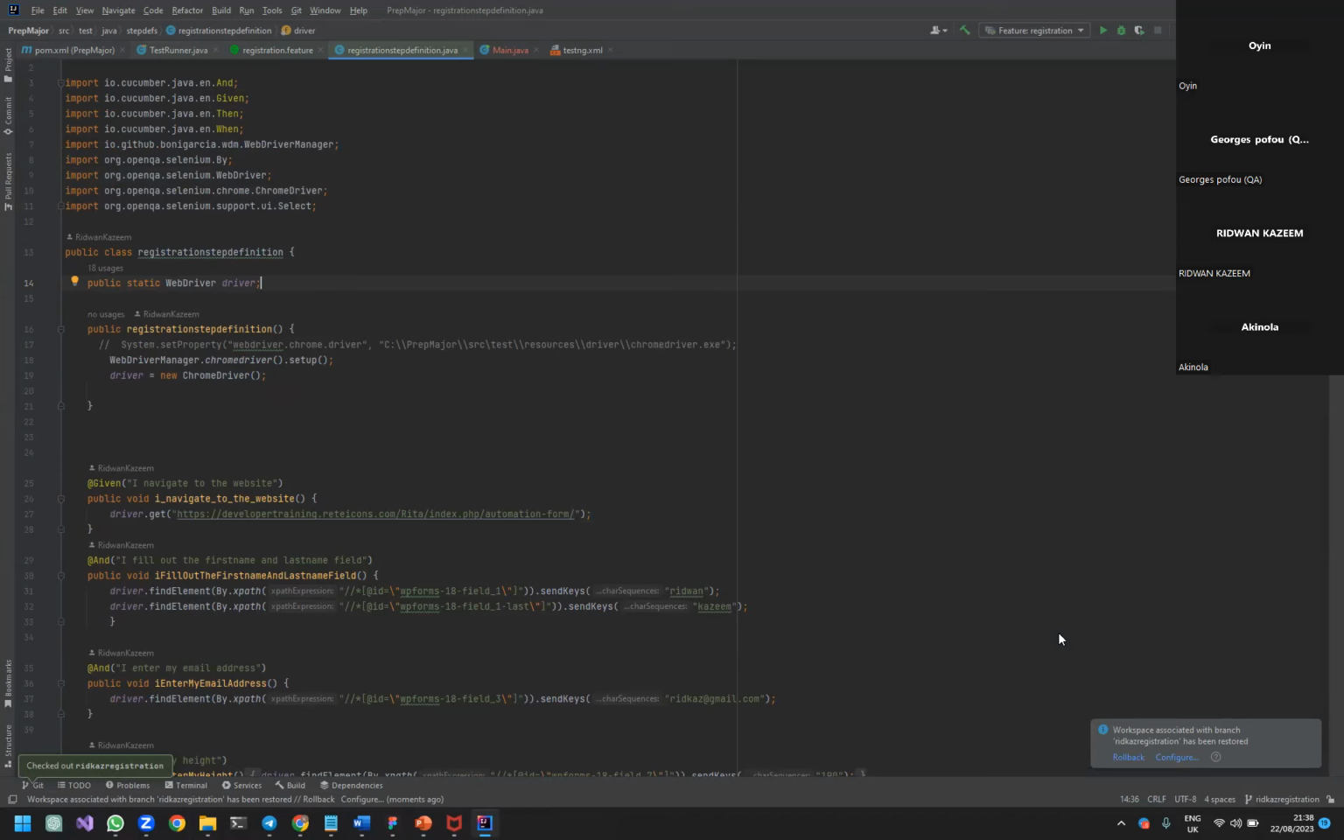Any code you're writing, anything, you have to make sure that it's under this staging. When you do a pull request, so let's click on pull request.